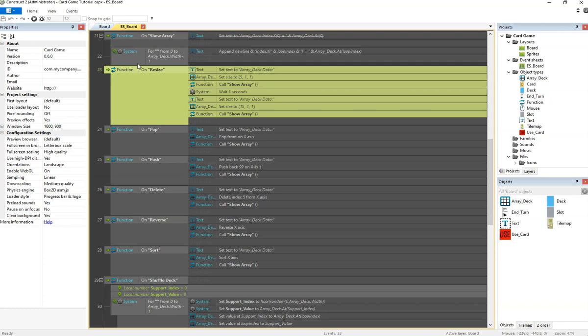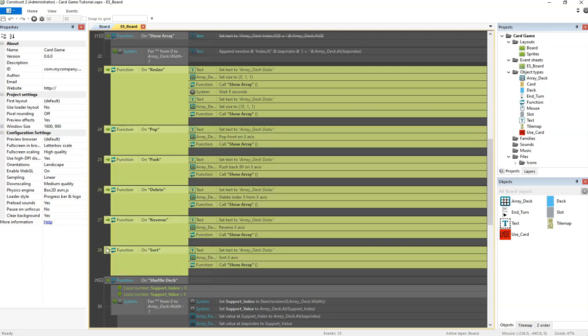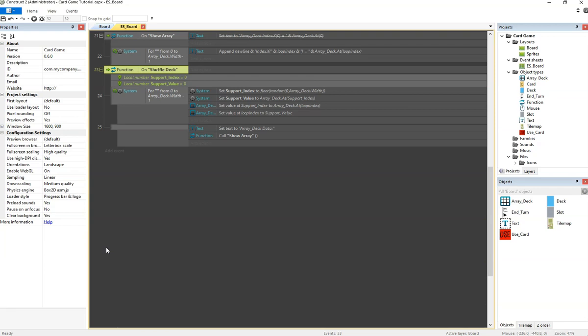So I select all the functions from resize to sort, and then I'm going to delete all of them. If you need them, you can check the previous videos, and if you need them in the future in our game, we can still recreate only the ones that we need.